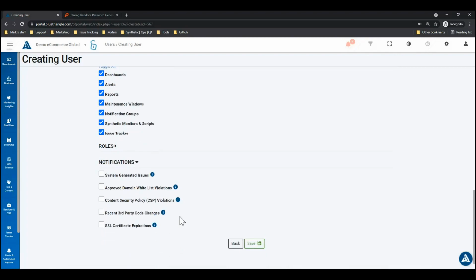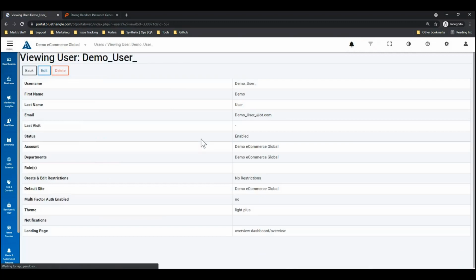Notifications are additional preferences for users that you can configure, but I typically just leave these as the defaults, which are all just off initially, and users themselves can go in and turn these on as they wish. But for now, we'll go ahead and just hit save to complete creating this user, and here we are.